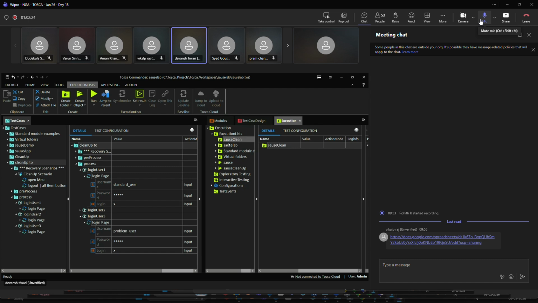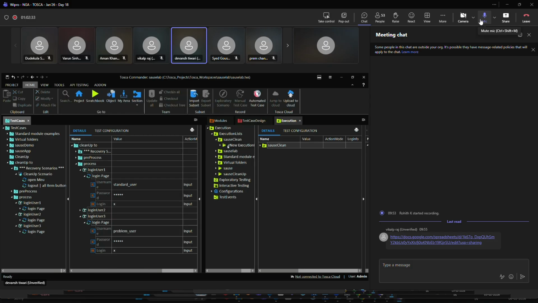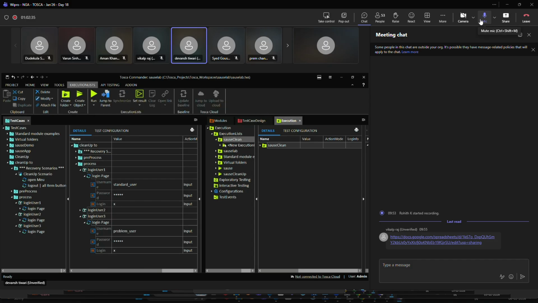So to avoid too many things, we can keep it in recovery itself. But yeah, the cleanup scenario will be added on to that once the login scenario is done. Okay, just add it in the execution list.